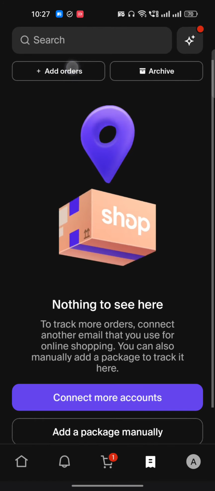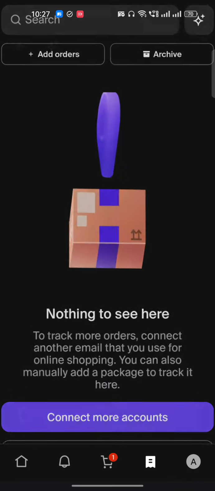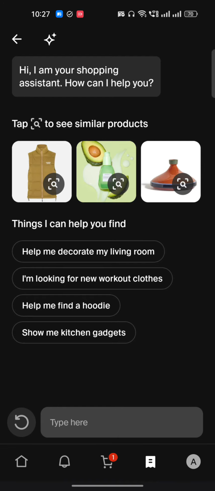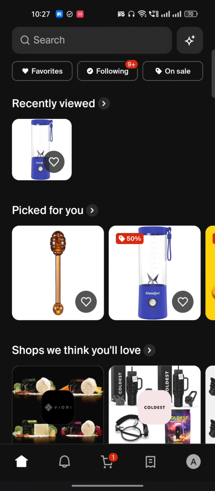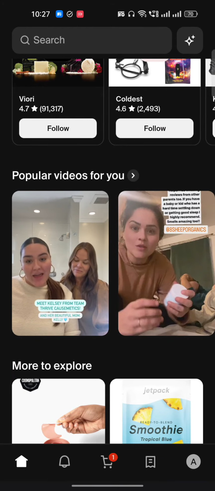So just click on add order and it will show all the orders, and just click on the order, and then you will be able to cancel the order how you do it over Amazon or everywhere. So it's pretty easy to do. It's not a very big deal, but yeah, this is how you can just cancel it.